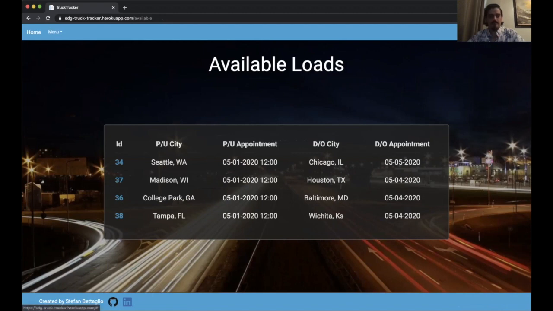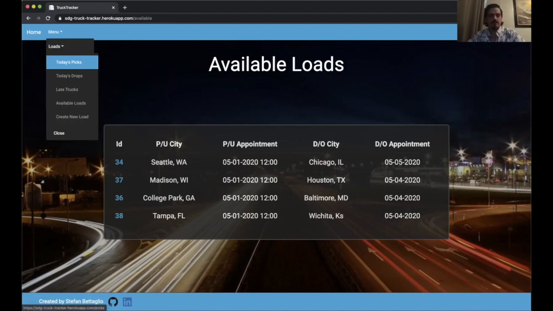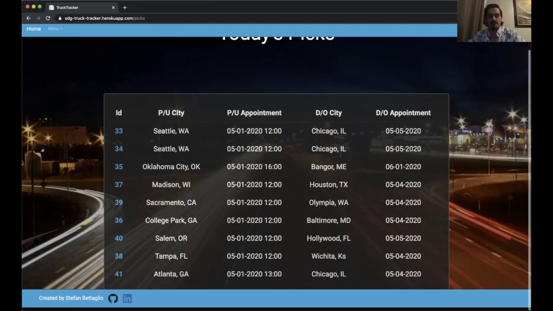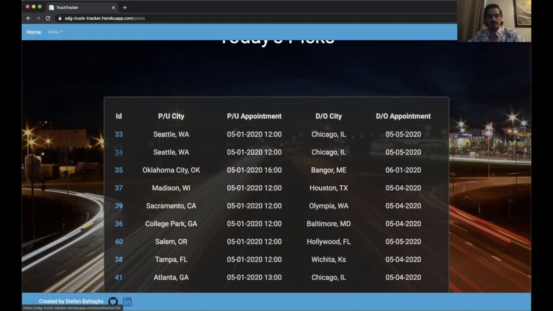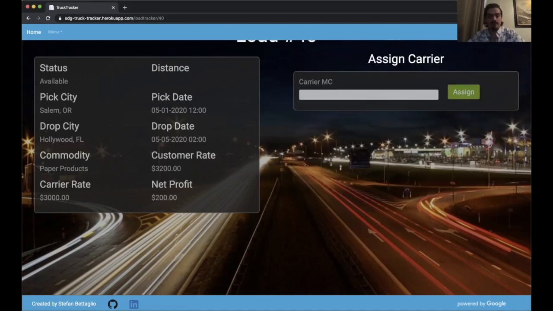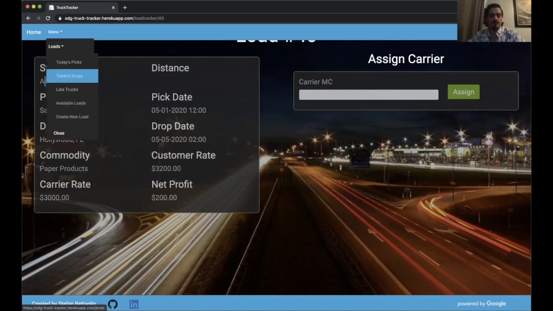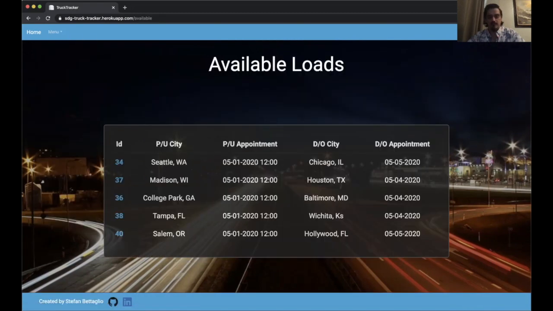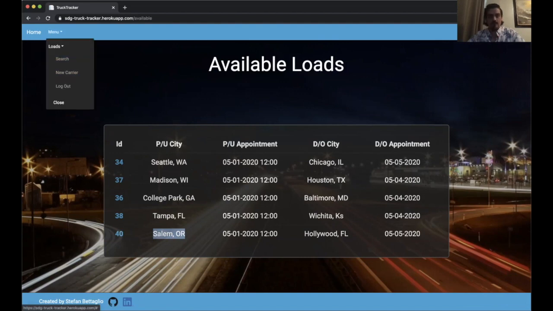Let's take a look at today's pickups, because I just got a notification that one of my guys will not be available to pick up a load today. Let's check Salem, Oregon. All right, we do have a guy that was on the way, but he just told us he can't make it because his truck broke down. We will go ahead and remove him from the load, and it is now available. If we go back to our available loads list, you will see the load is now here in my available loads list.